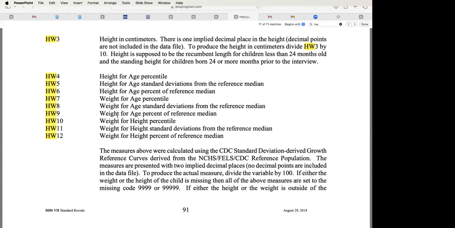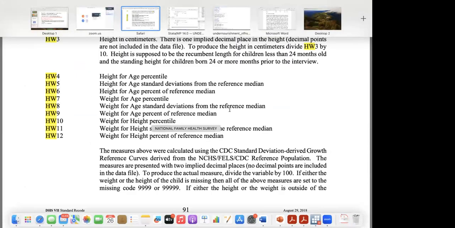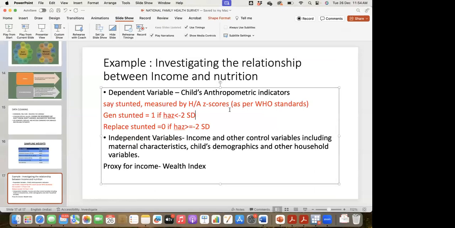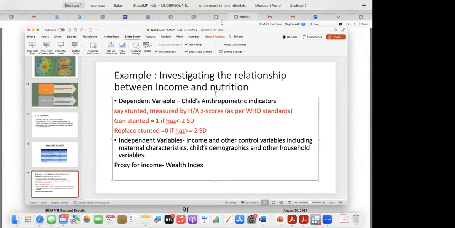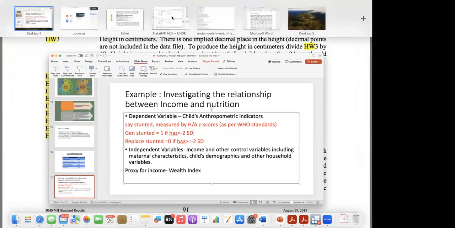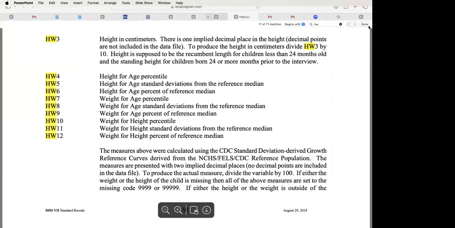So now my question was, let me just go back here. I want to calculate the statistic for stunted, which is an anthropometric indicator for the child. And now I also want that my statistic should match with what is given in the report. So how will I approach this? I'll go to my report. I have the report.